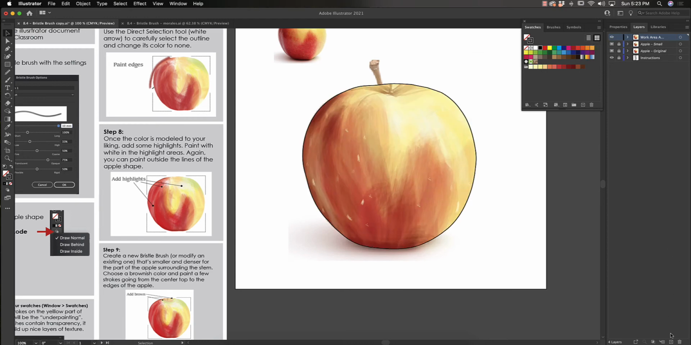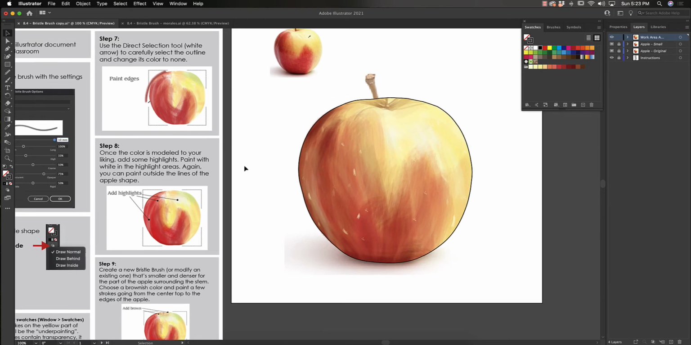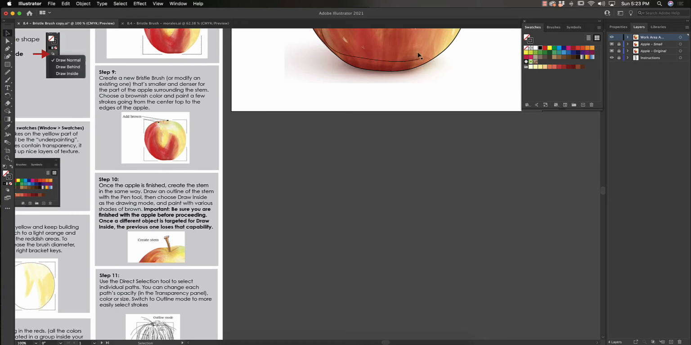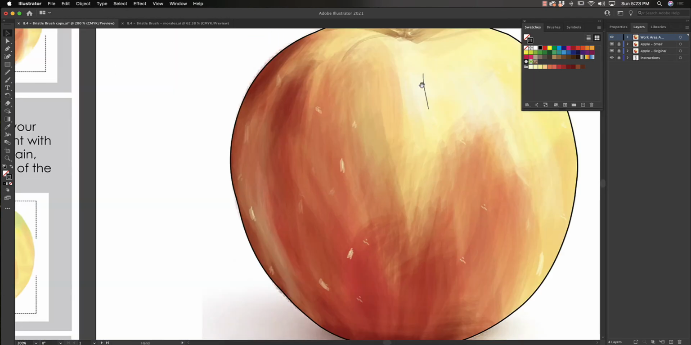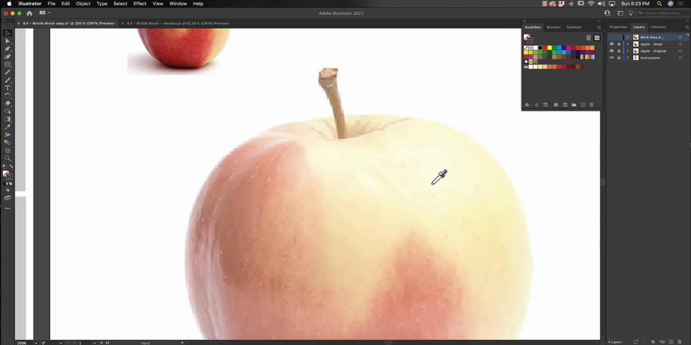Now the next thing we want to do is make the stem. To make the stem, it's quite simple. You're going to draw the outline of the stem with the pen tool. So I'm actually going to hide this, and I'm going to make a new layer. I just think it makes this so much easier if you make a new layer. And I'm going to trace the stem with my pen tool real quick.